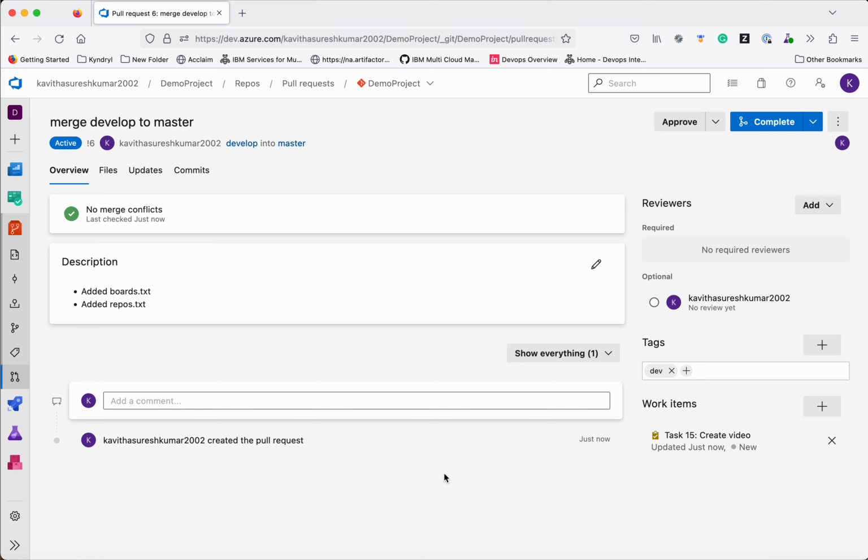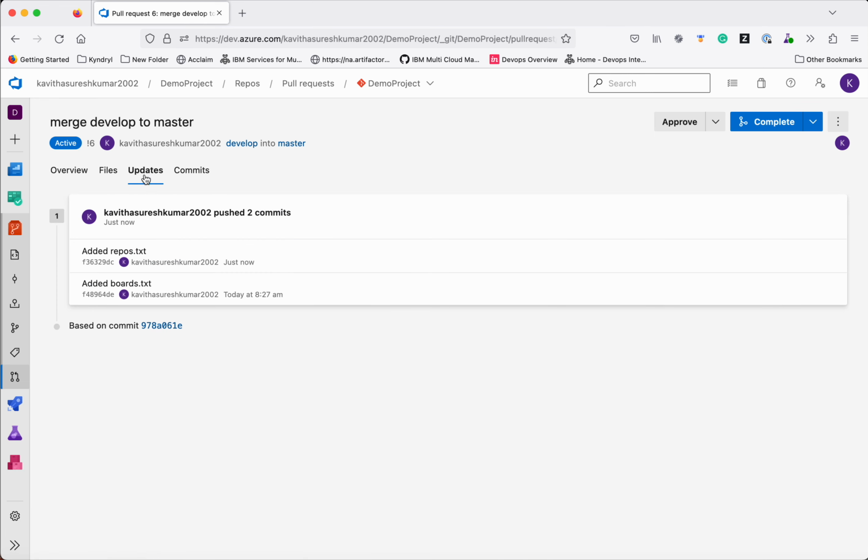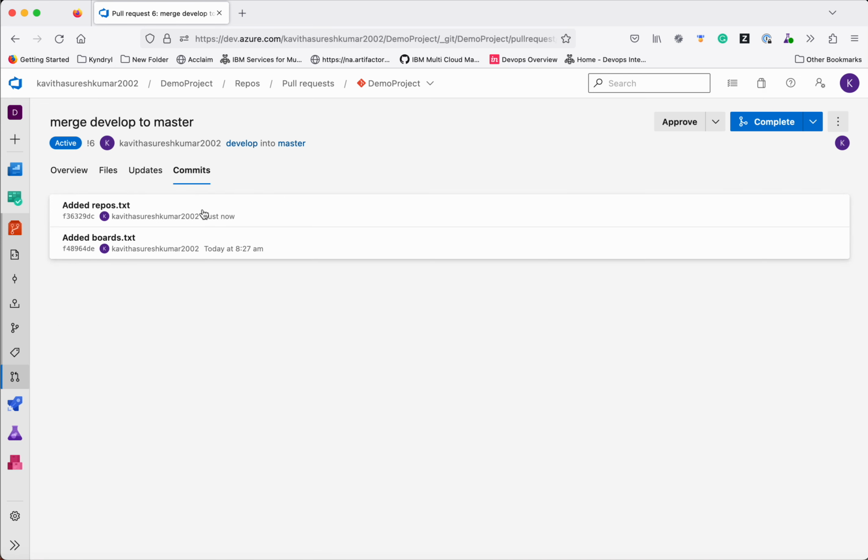So we have now created a pull request, right? So you'll be able to see what the files are. These are the new 2 files which are going to get added as part of this merge. And what is an update? It has 2 commits which are going to get updated, and again the commit information is available here. So for the approver, they have an option to approve with suggestions, wait for author, reject. So all these things they will be able to do. So I'm just going to click approve.